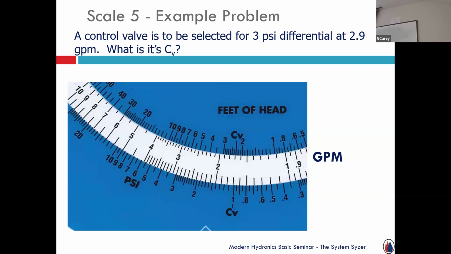Now, if I'm a big three-way mixing valve down in the mechanical room and I'm feeding 100 apartments upstairs, well, I don't necessarily want a huge pressure drop, because it's not NASA.